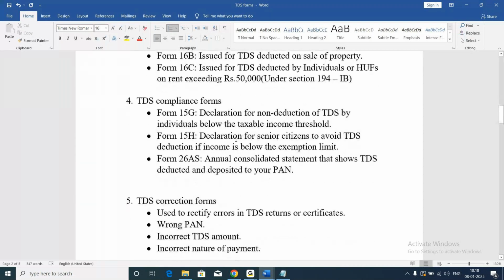TDS compliance forms. Form 15G, declaration for non-deduction of TDS by individuals below the taxable income threshold. And Form 15H, declaration for senior citizens, to avoid TDS deduction if income is below the exemption limit. See, 15G and 15H will come for senior citizens and even for pension holders also. If I am getting 30,000 every month as pension, in that also they may deduct TDS. So for that we'll be using Form 15G and 15H. So at that time they will not deduct TDS on the pension amount.